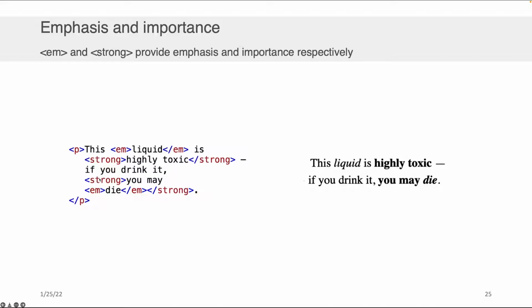And as we discussed in the previous lecture, you can nest tags in HTML, right? So I could have a strong tag, as you see here at the bottom, and nested within this is an emphasis tag so that the word die is both bolded as well as italicized.